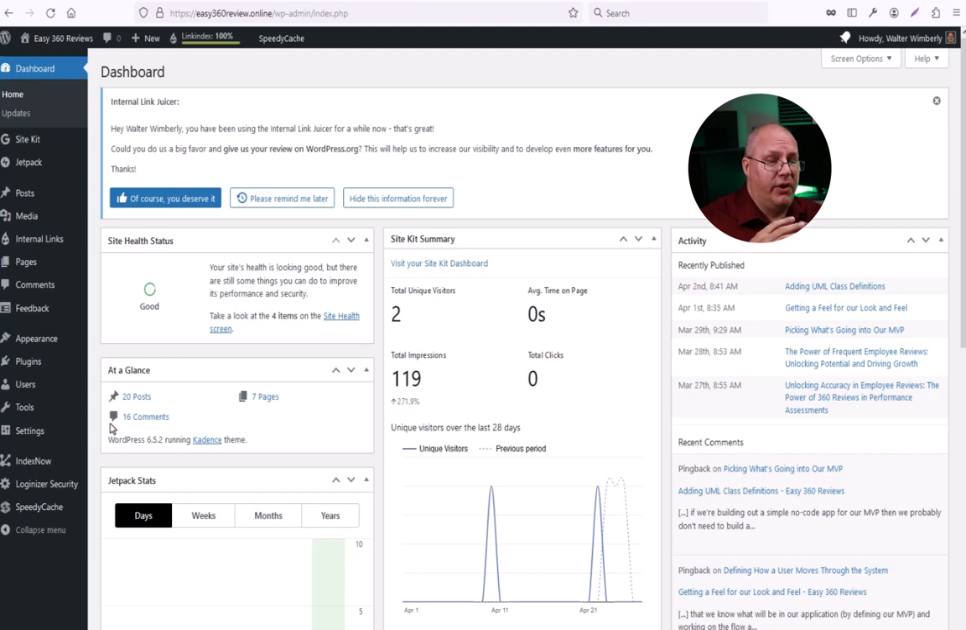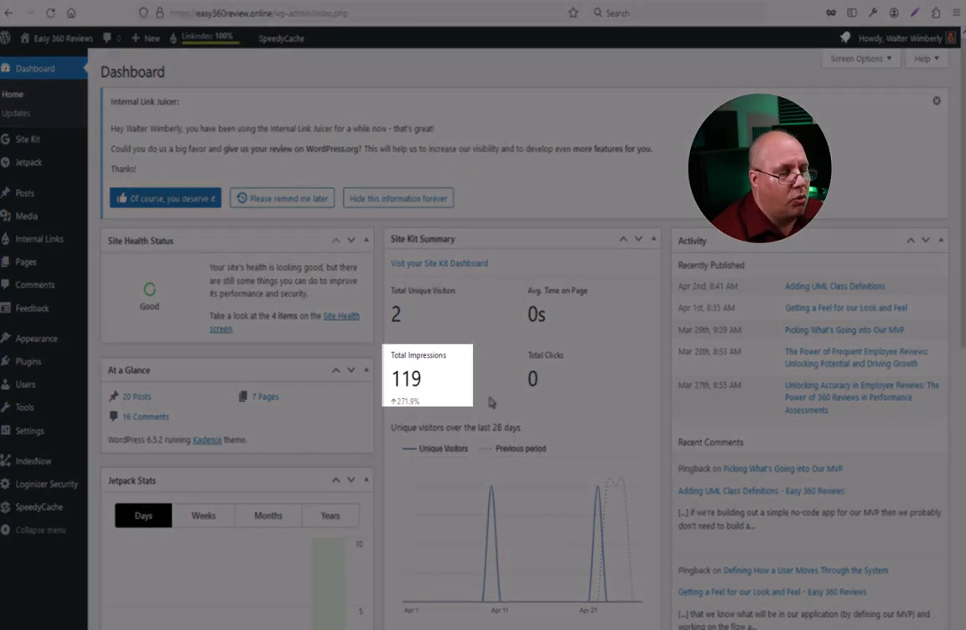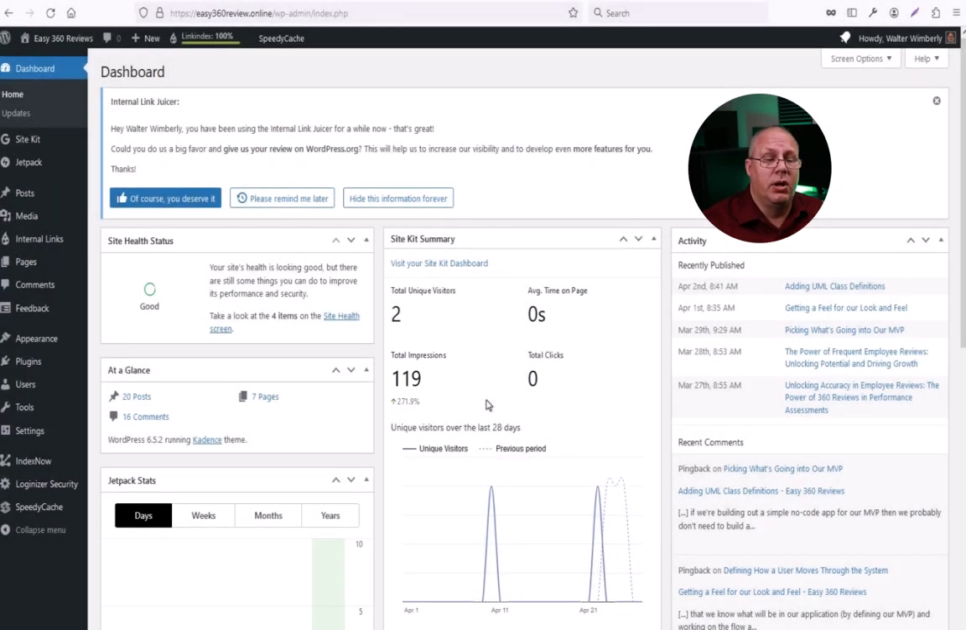Even though it's a very new site and still very, very small, like I said, I've got about 30 other articles I've already started working on. You can notice that I have 119 impressions already. That's up over 271% from just a few weeks ago. So Google is already indexing the site.